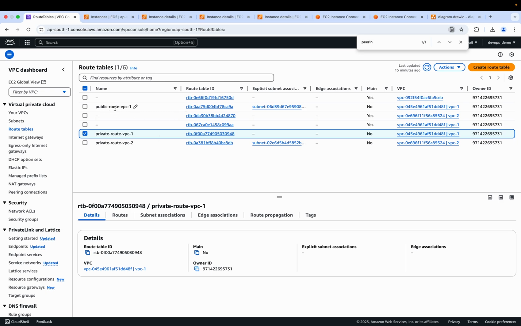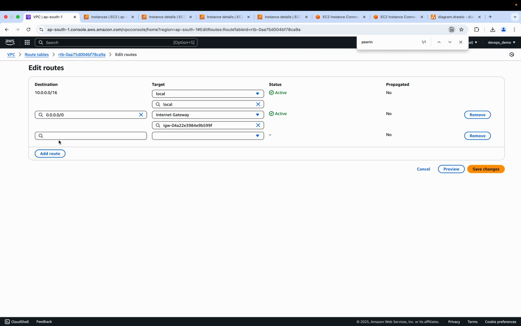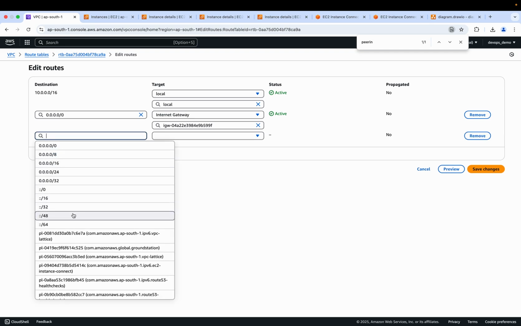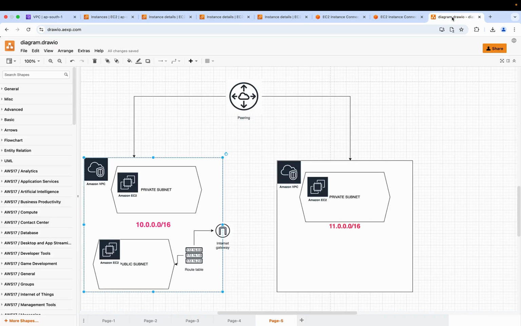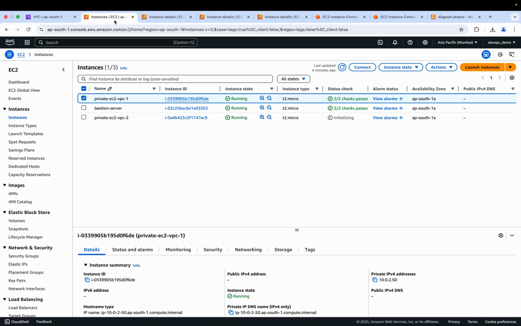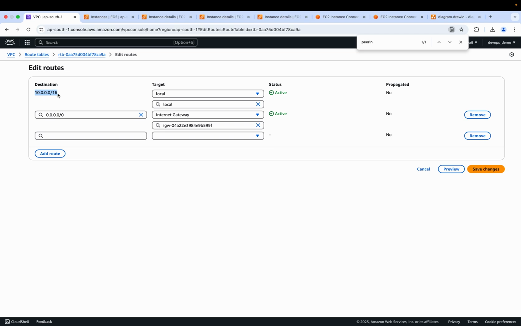So let's go to the public route table of VPC1. Here in edit routes, you have to click on add route. You have to go for the CIDR. CIDR of which? Of the second VPC. As per the diagram, the second VPC is 11.0.0.0/16. So that you have to select. Sorry, what was it? Yeah, 10.0.0.0/16. So let me just copy this.